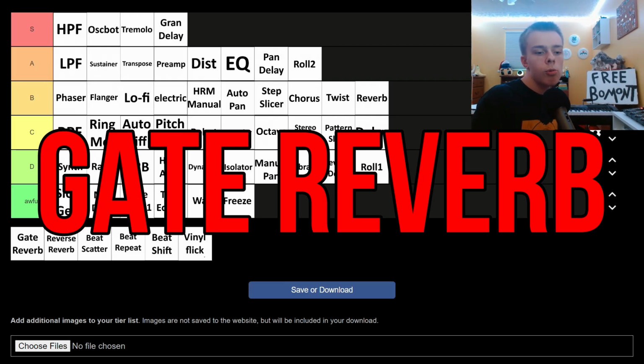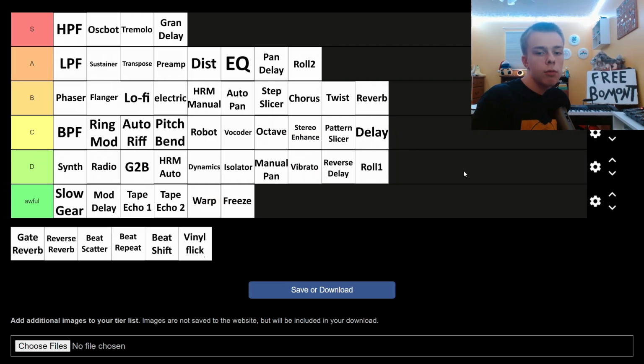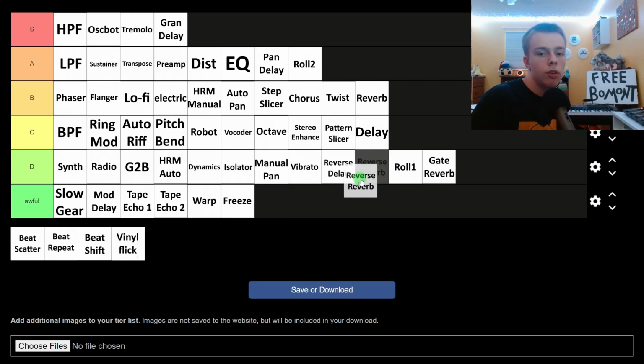Okay, now we got gate reverb. What's the difference between gate reverb and reverb? I have no freaking idea. You go in D tier. You are really stupid. Next up, we got reverse reverb. It's reverb, but in reverse. You go in C tier.